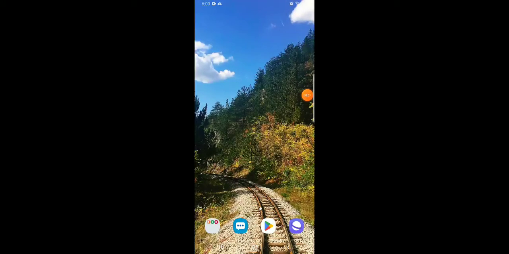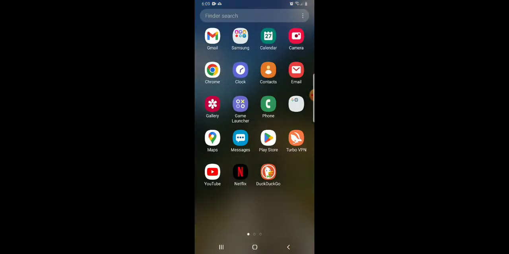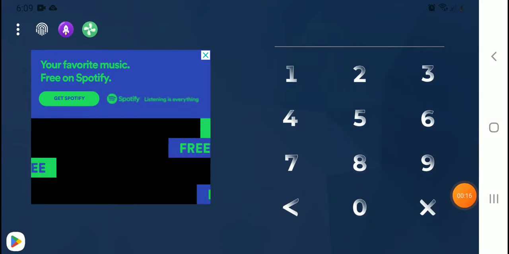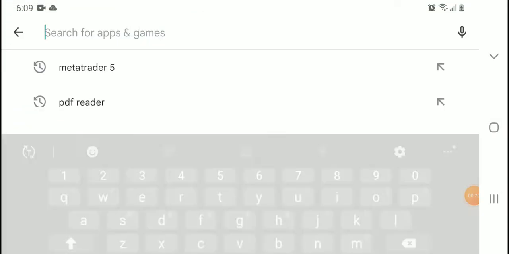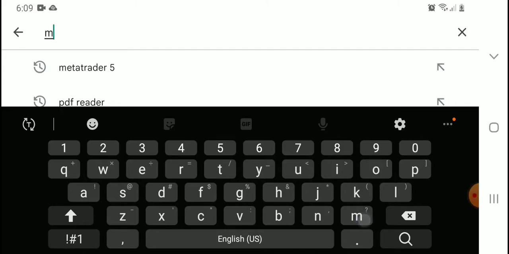Okay, today we're going to be learning how to install the MetaTrader 5 platform for trading. Of course, for forex trading we have MT4 and MT5, but today we're going to download MT5 and also learn how to set it up. So, let's start by clicking on our Play Store.